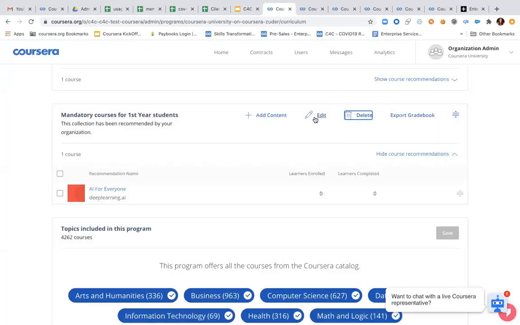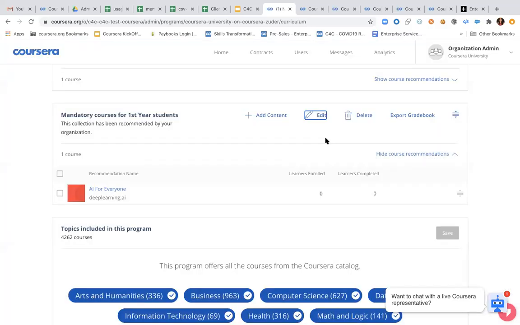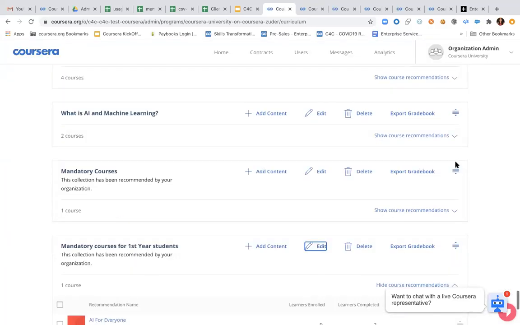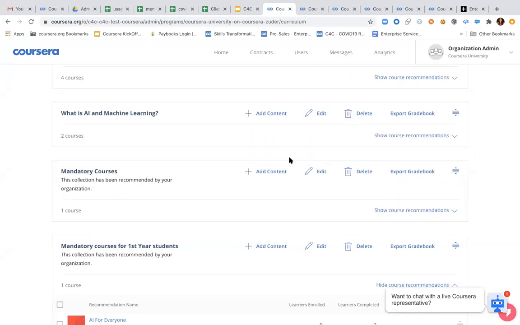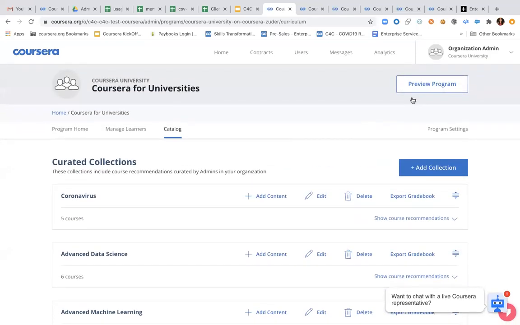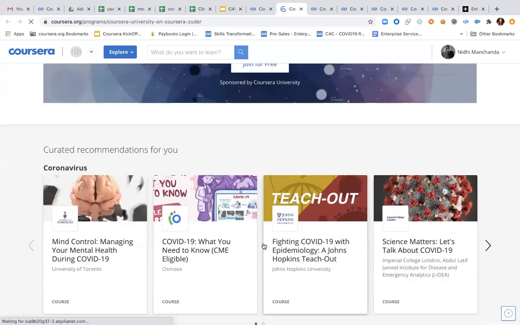And you might want to continue but change the name and the description of the collection, you can do that as well. And if you want to shuffle these collections, maybe you want to put your collection on top, you just need to click on these 3 lines and then you can shuffle the collections. And I'll quickly show you how this appears for your students. Again, click on preview program, and as you can see, this is how the collections will appear.